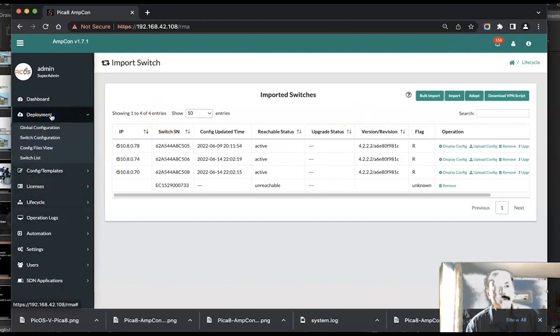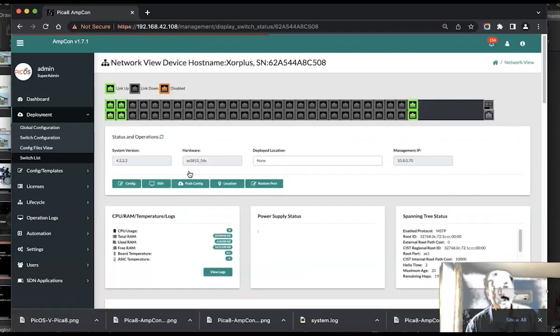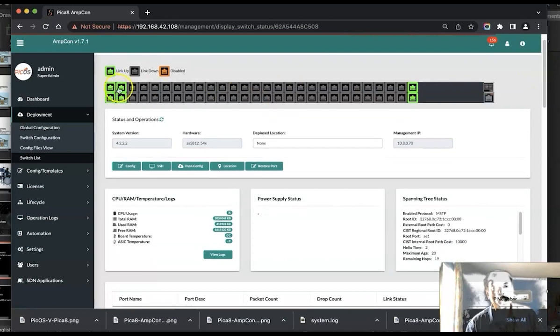After that, you can verify by coming to Deployment Switch List, and in here you will find the serial number, the one we just imported. You click that. So this provides a high-level health view of the switch. The links that are active, you see it with green.